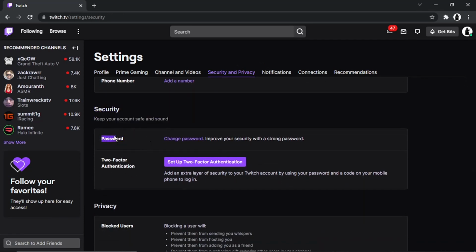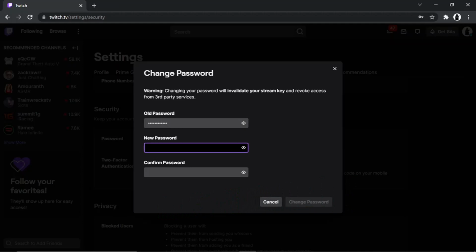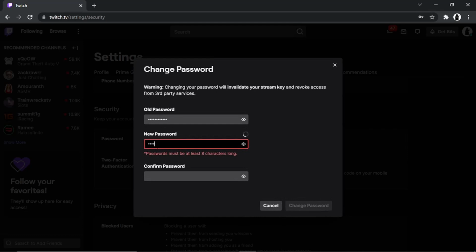And you'll see you've got a password and a purple change password text link. So all you want to do is go and give that a click. And then it's going to ask you to enter your old password. Like so. And then you just want to put your new password in.